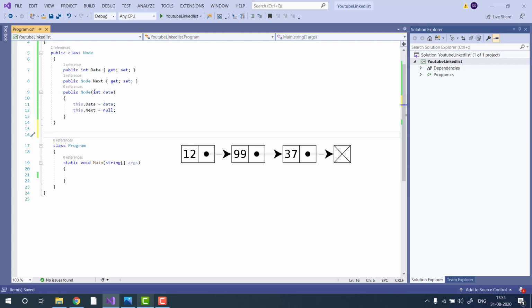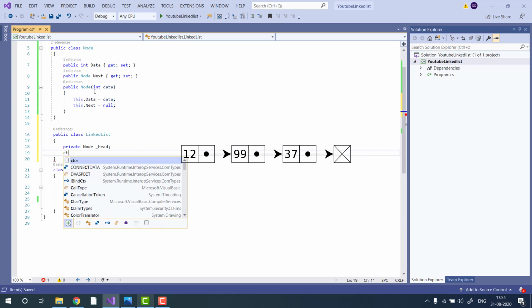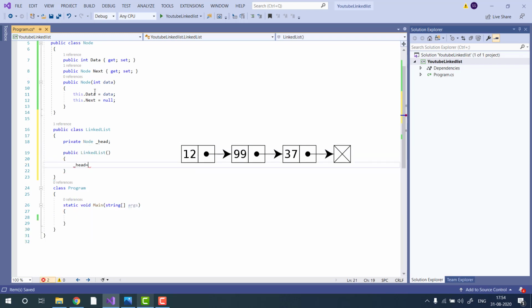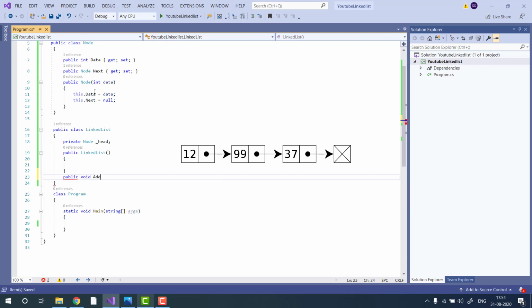Now we will create the LinkedList class which will hold the reference of a node, private Node head. No need to initialize it. Okay, now we will implement one method, public void AddToHead.